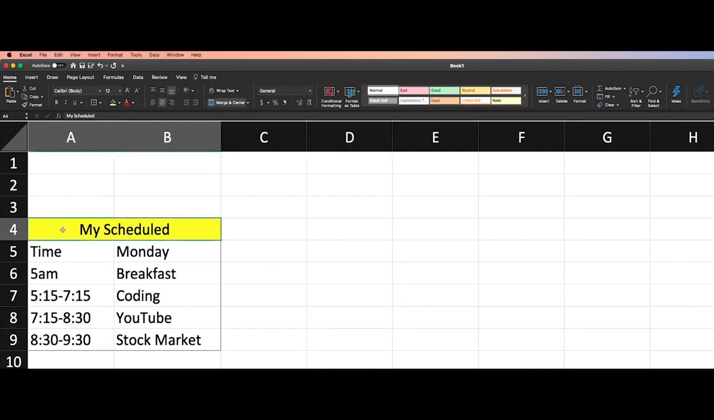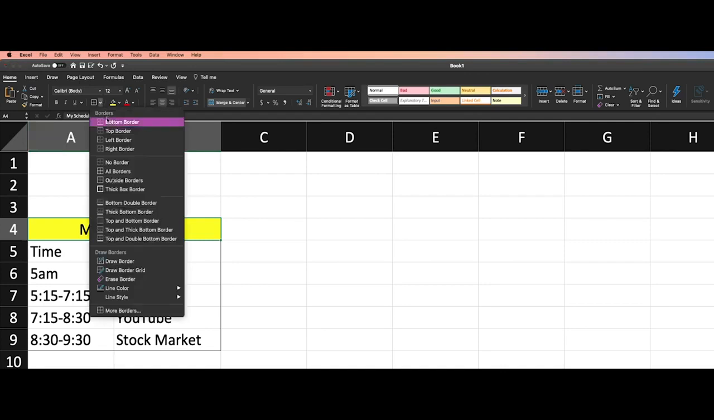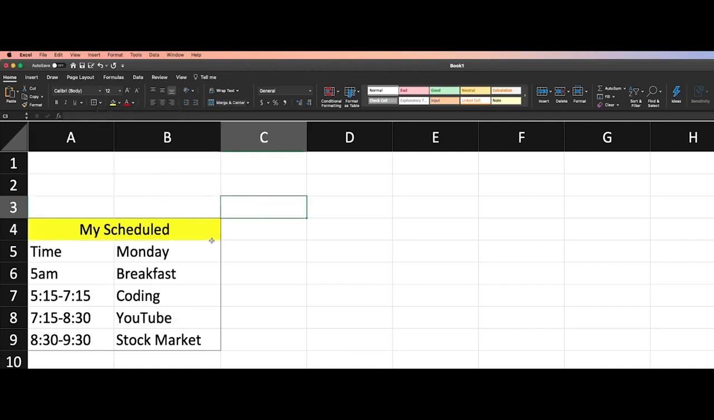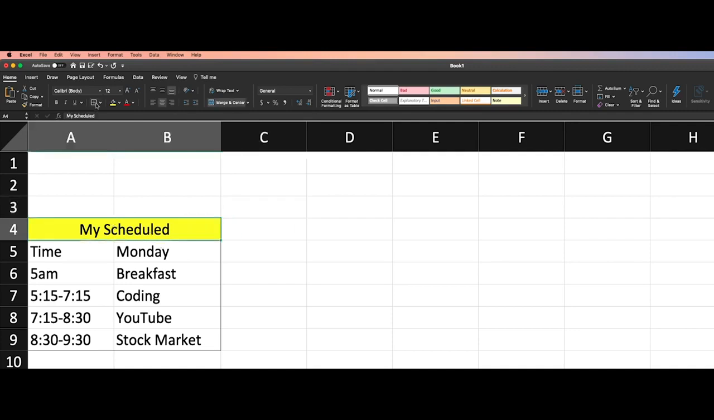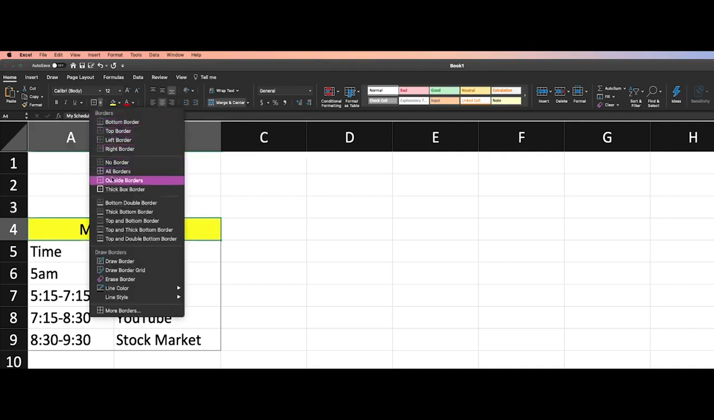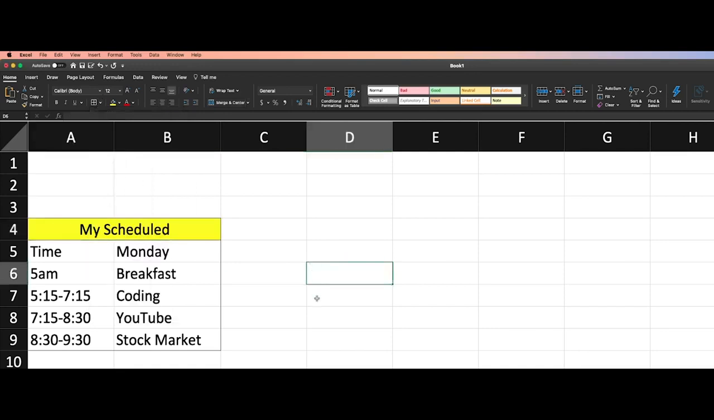So now what we want to do is put a border here. So select the cell that you want, and then go to the border. And in this case, we're going to select all borders because even though we're trying to put a border here, if we click on all borders, we're gonna have a border here, here, here, and here, and that is exactly what we want, right? So again, select it, all borders. There you go.